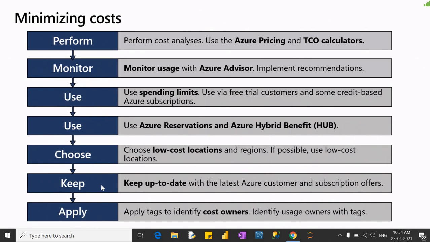And keep up to date, whether you're staying in touch with your Azure account rep or keeping up on the updates page, which I'll show in a little bit. Just know what's going on with Azure customers and your Azure subscription. That way, if there's any changes or maybe there's different ways for you to save money, you're aware of it.